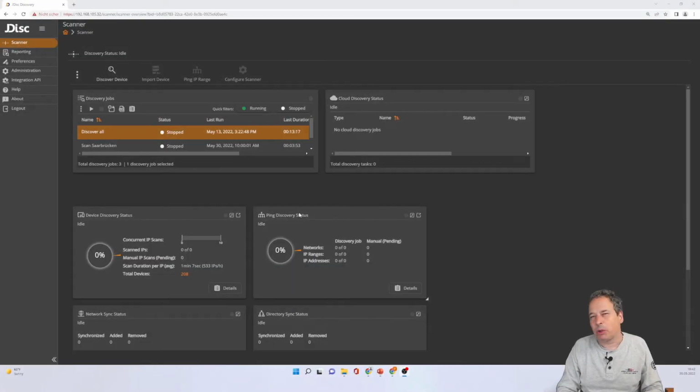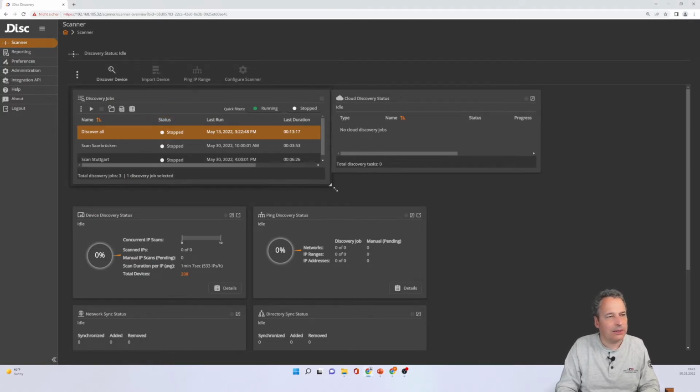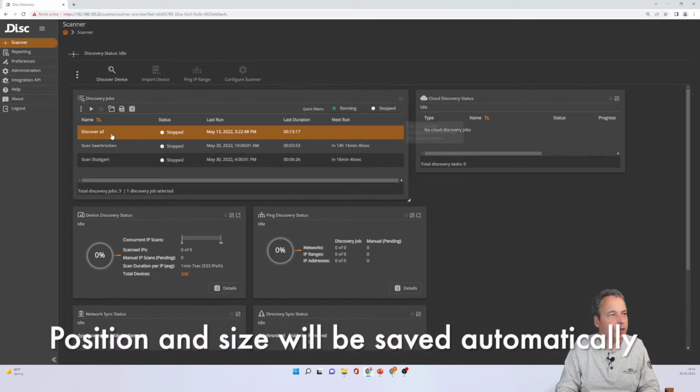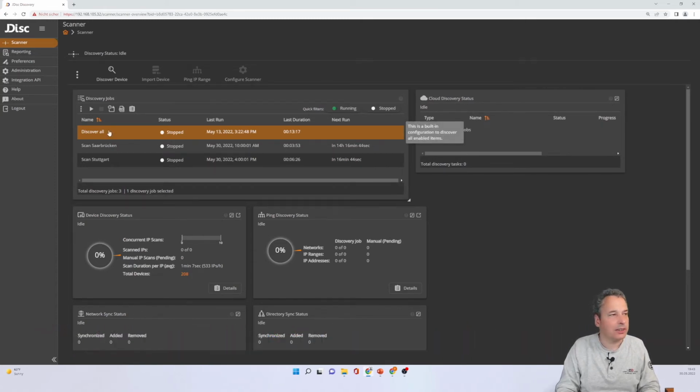I showed already in one of the previous windows that I logged in and I have the dark mode on. So here we see the scanning section in the menu, right? That's what I selected. And here we have a window with all our discovery jobs. Let's start with that, right? Here you see we have 3 discovery jobs to discover everything, only Saarbrücken and Stuttgart, which are cities in Germany where we have assets in a company.